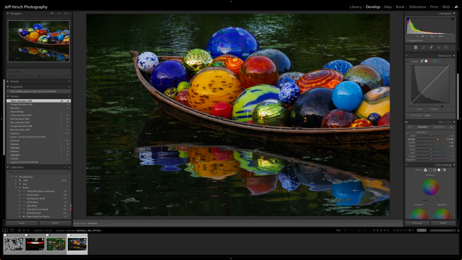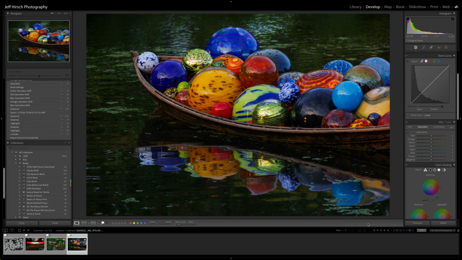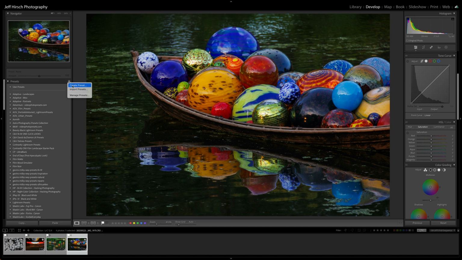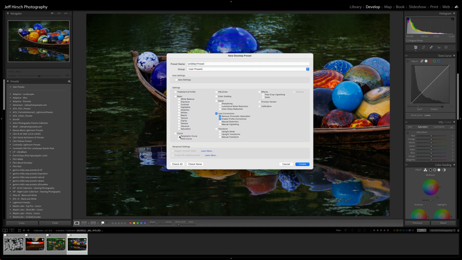And the last new improvement I want to mention in the Develop module is the new ability to use both the parametric curve sliders and the point curve settings when you're creating develop presets or you're syncing curve settings between multiple images.